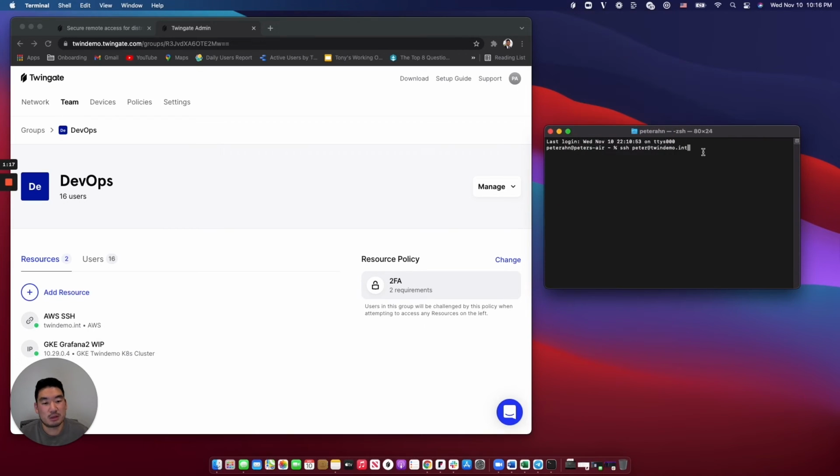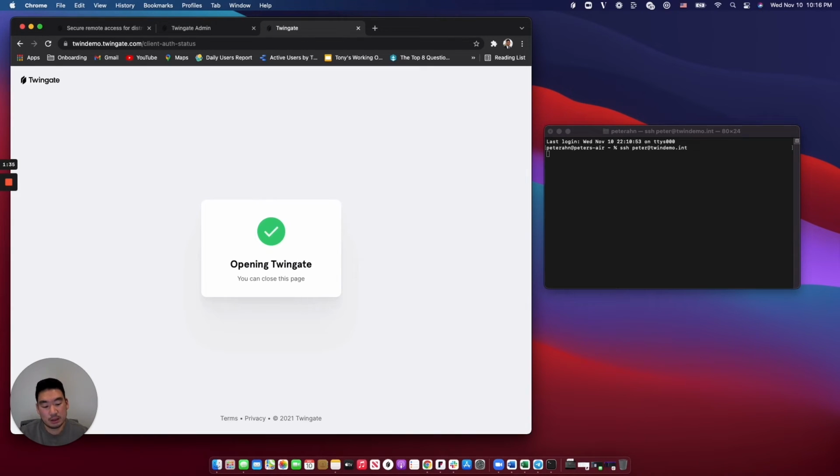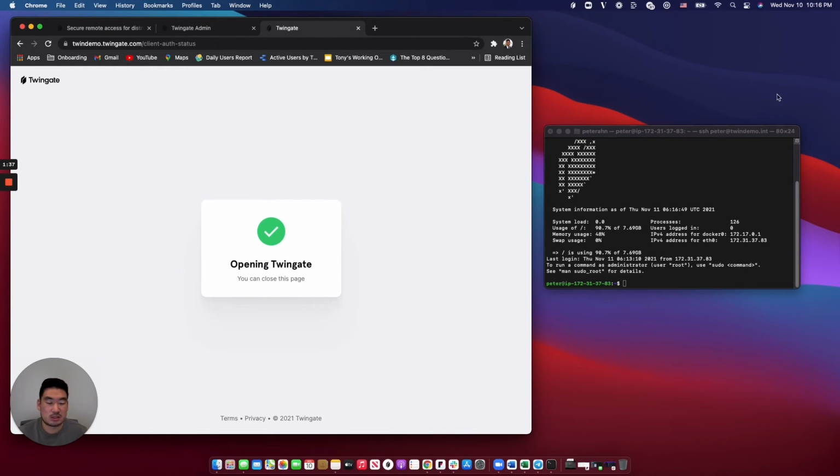Now, even though I'm connected to Twingate, because there's a two-factor policy attached to this server, as I press enter, you'll notice a prompt show up forcing me to key in a two-factor code before the connection leaves my device. So I'll go ahead and do that. And only after I do that will I gain access into that SSH server.